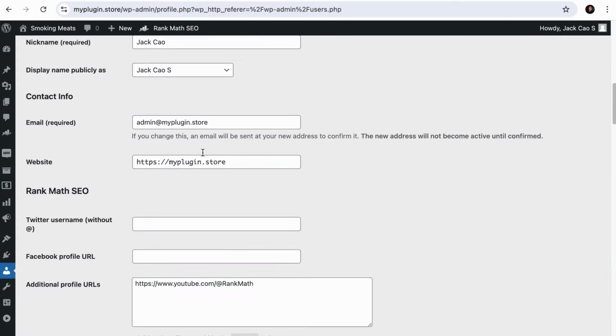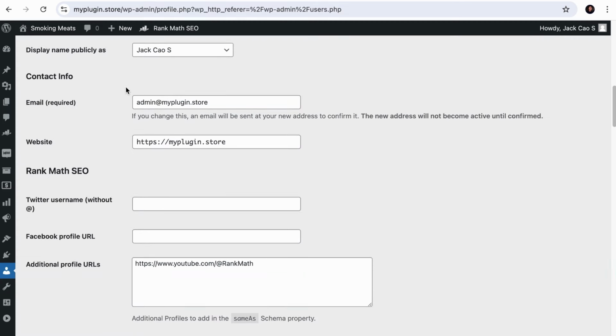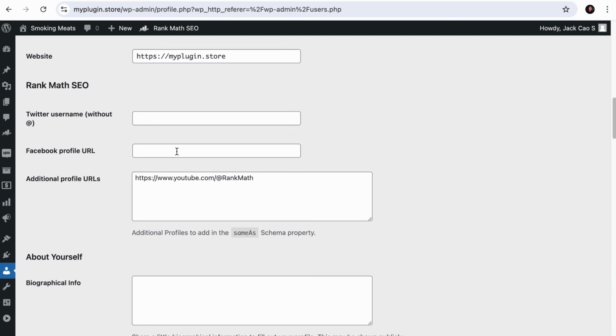Anyway, the next section is the contact information. This will include an email address and the website URL, preferably an email from the same domain and the URL of the site you are on. If you are a guest blogger, then these will be different. Following that, as a RankMath user, you will have these options to add your Twitter or X username without the @. For example, I have an X account at Mr. Jack Chow, so you would strip the @ and leave just the account name. As for the Facebook profile URL, it will look something like this. I'm pretty sure you are familiar with it.